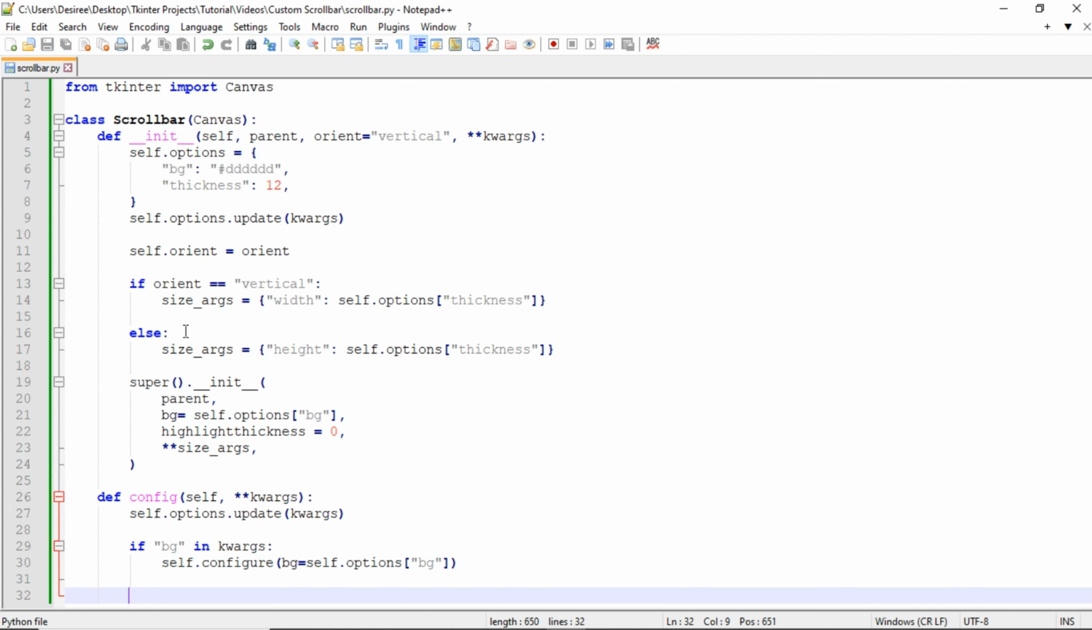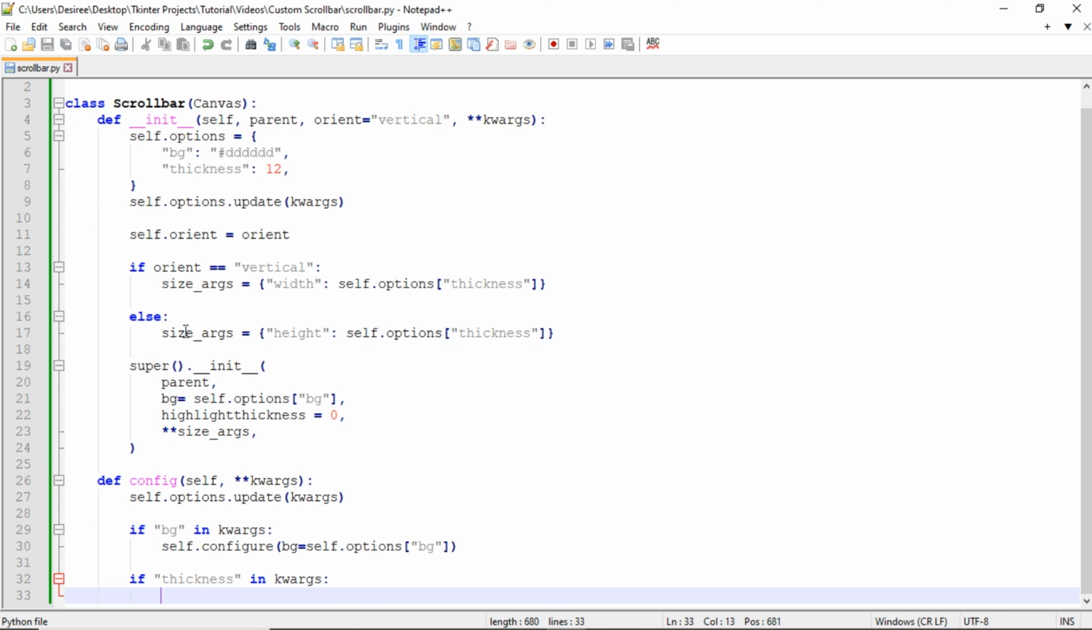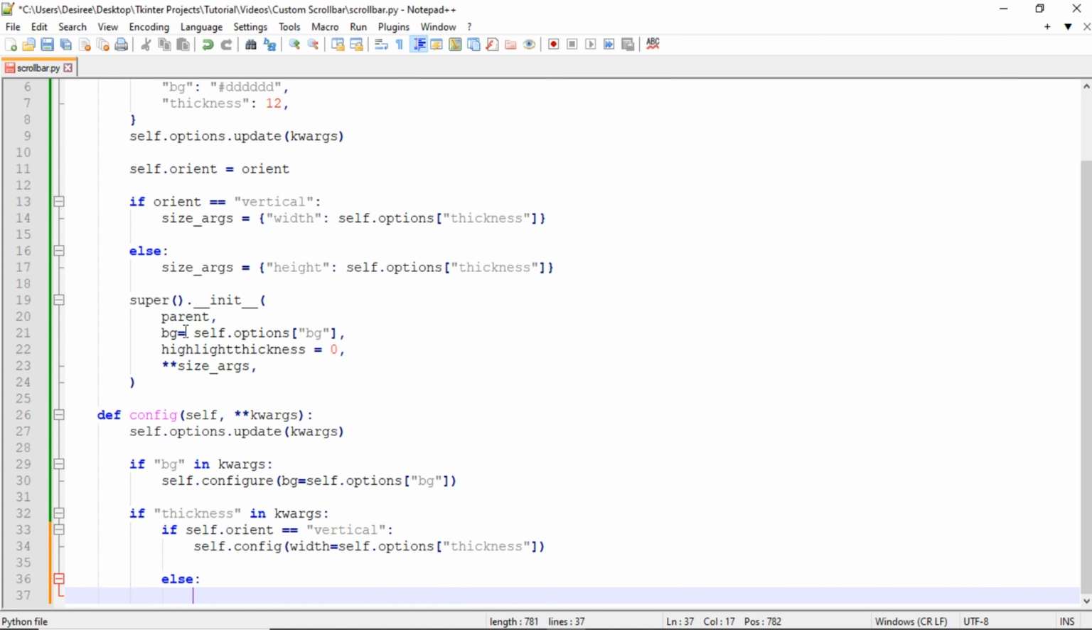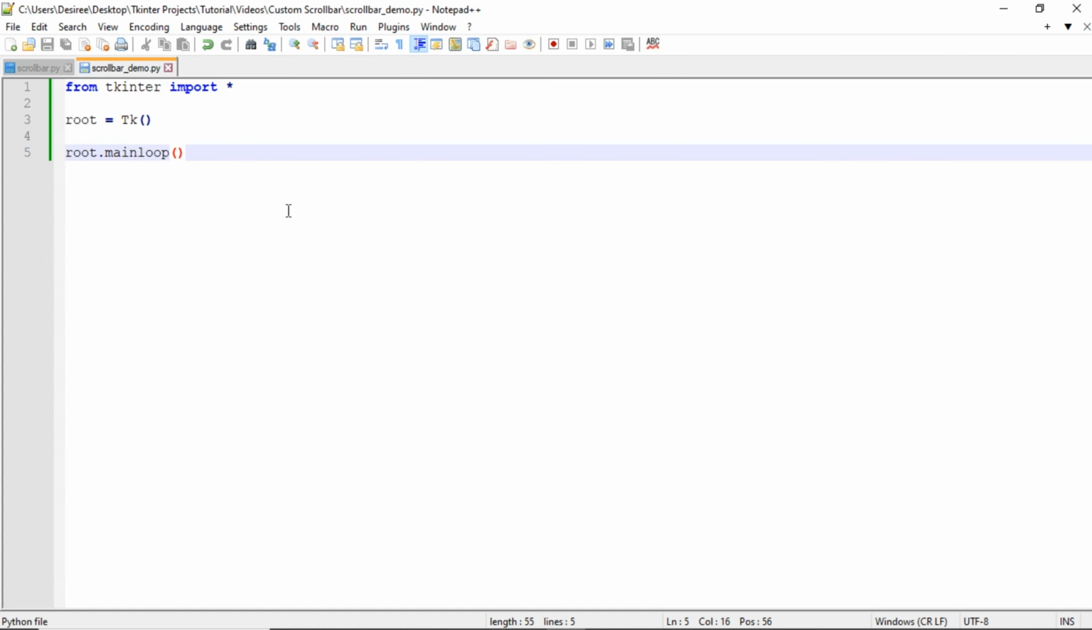And if you're changing the scroll bar's thickness, we have to update the width or the height. So we'll do if thickness is in the keyword arguments, and then if self.orientation is equal to vertical, we have to do self.config width is equal to self.options thickness, and then we'll do else self.config height is equal to self.options thickness.